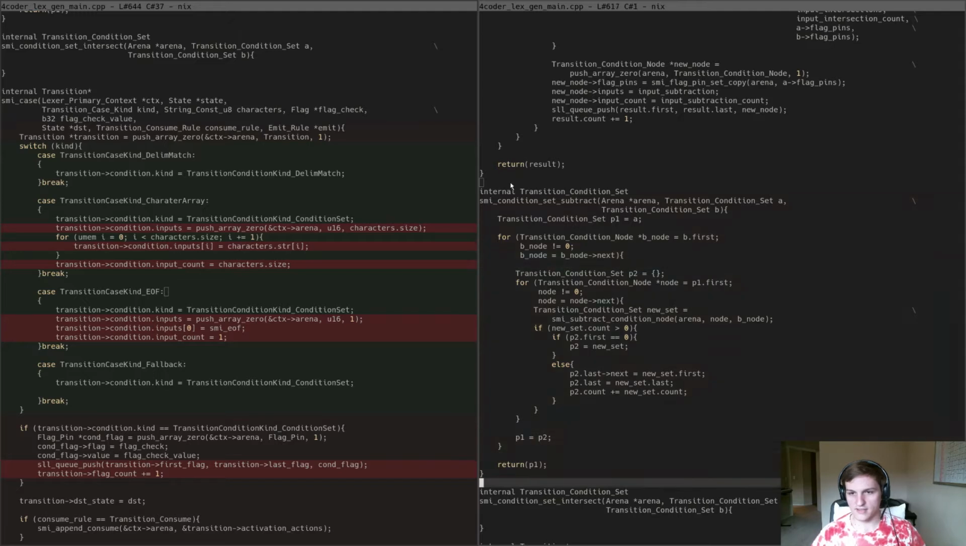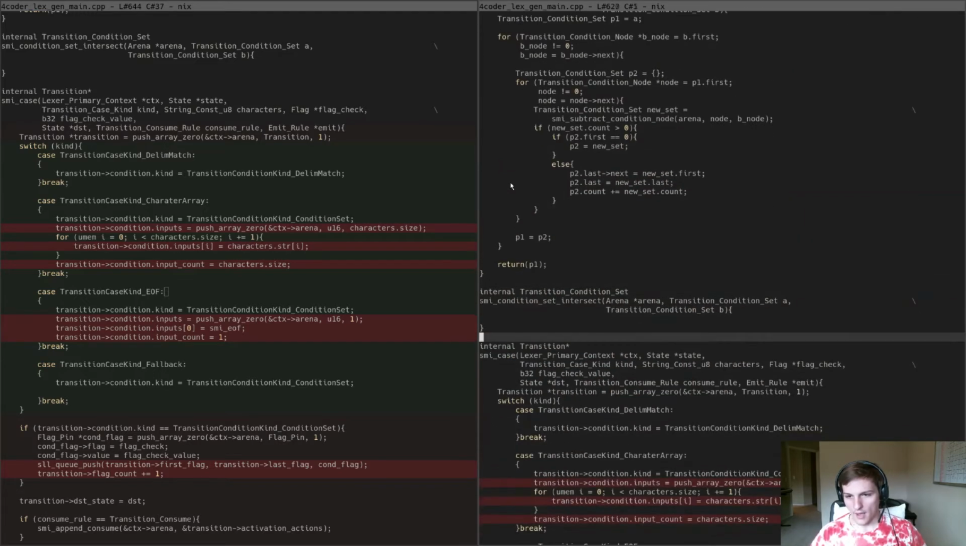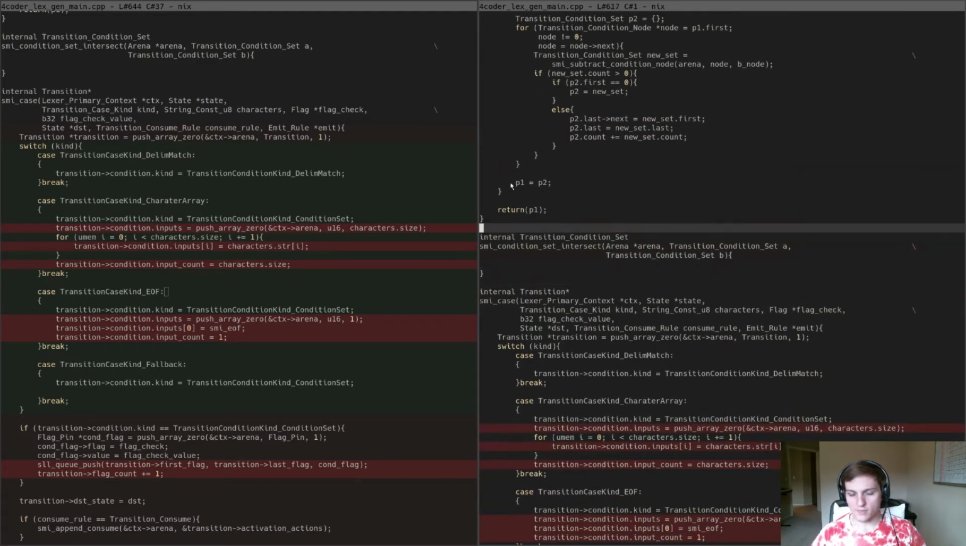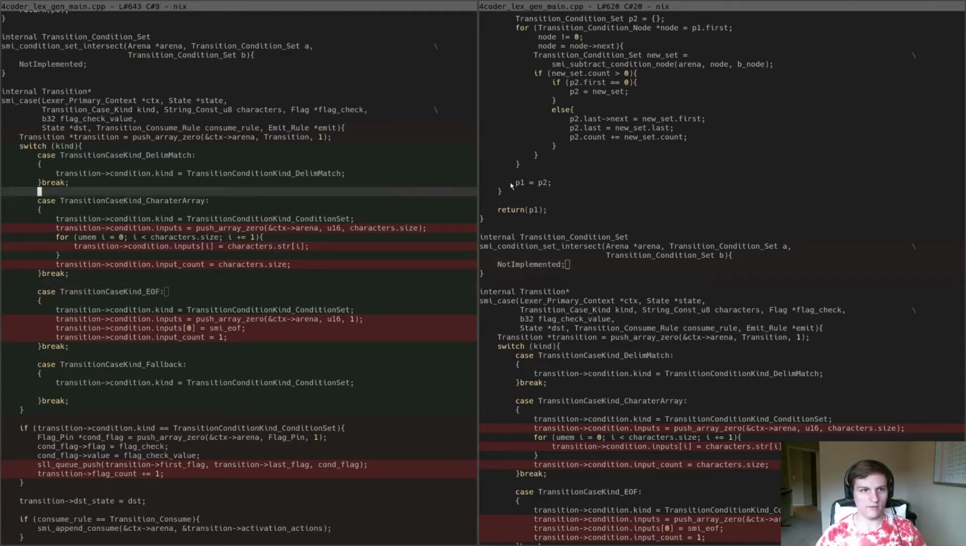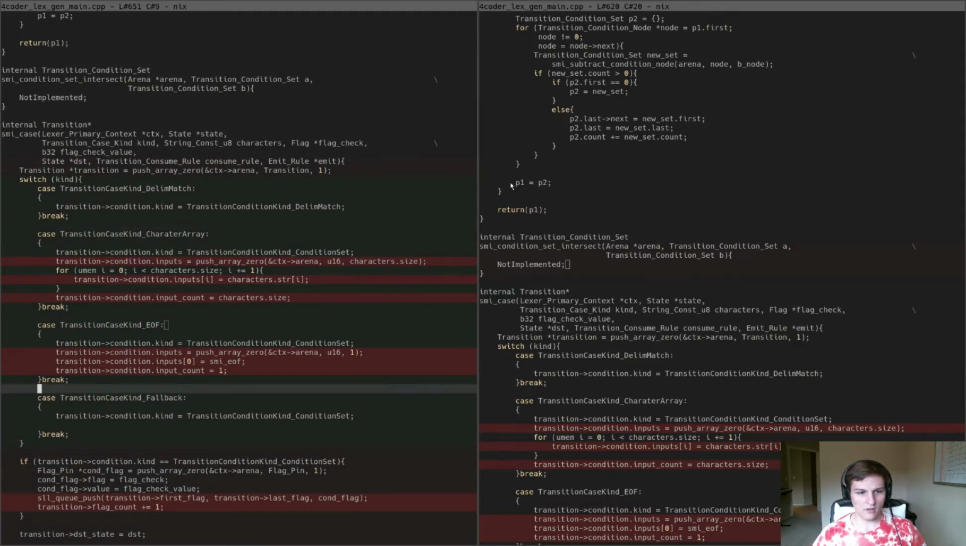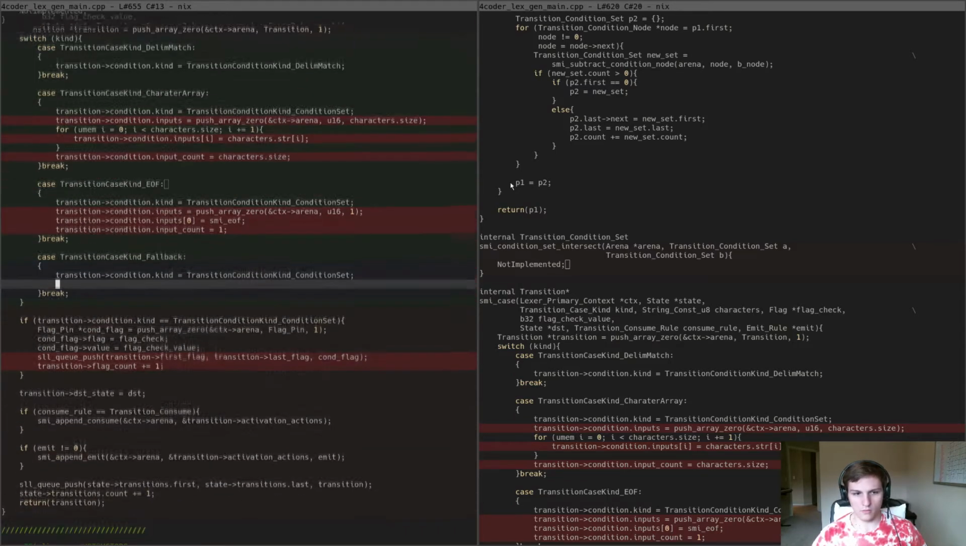I had just built this set subtract thing. I still need to build a set intersect, but before I go that way, I'll put in a thing here to remind me that I need to actually finish that, but I want to redo these things that are not working.